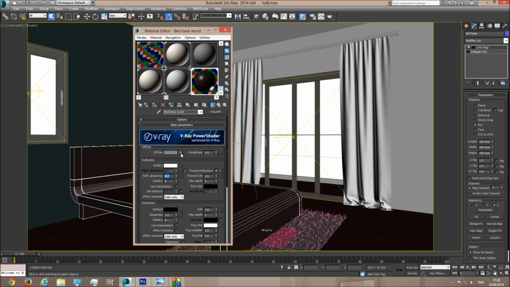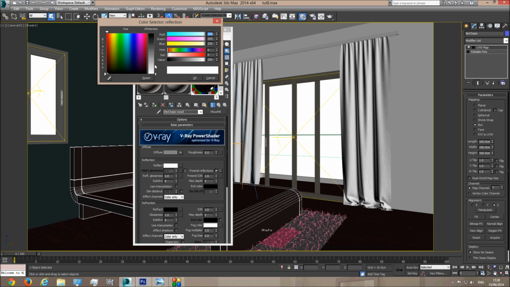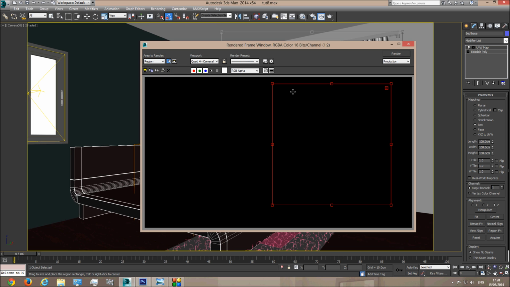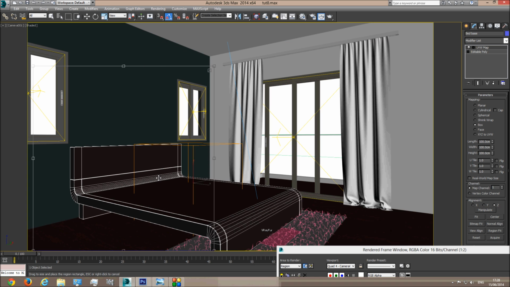0.7 even. No, 0.8. Let's start with this. And a little less reflection. I think I made it a little bit too much. 151. Let's try rendering out this part of the bed and see how it goes.